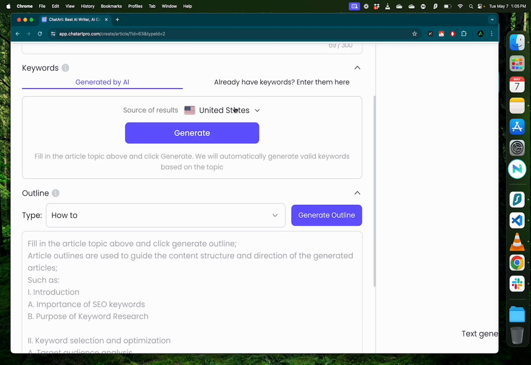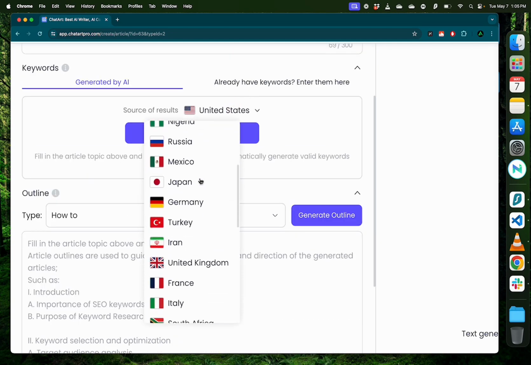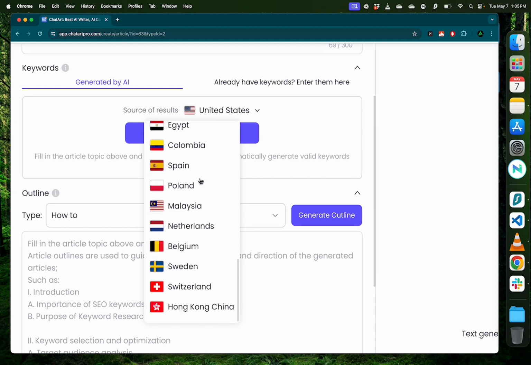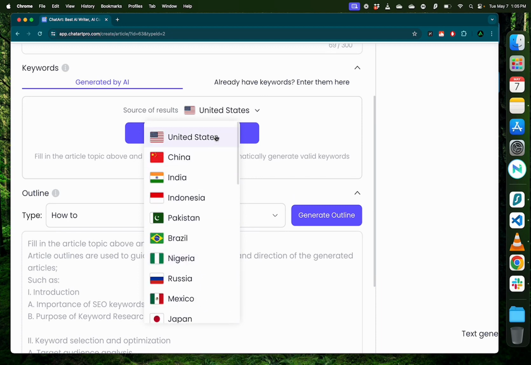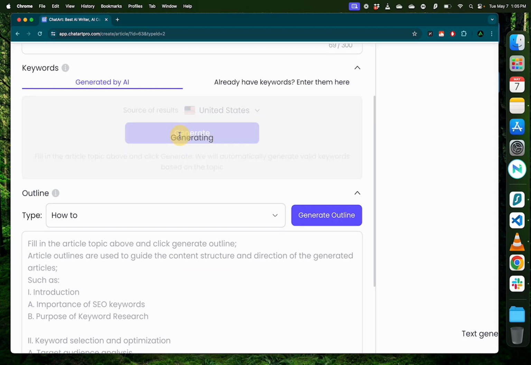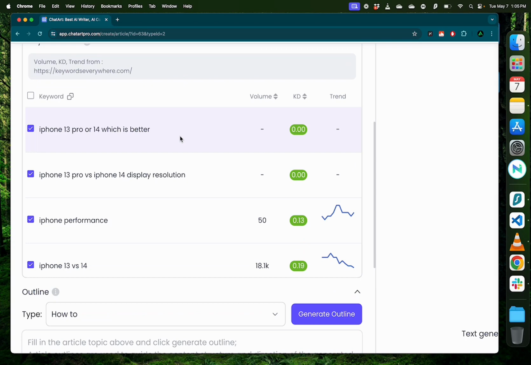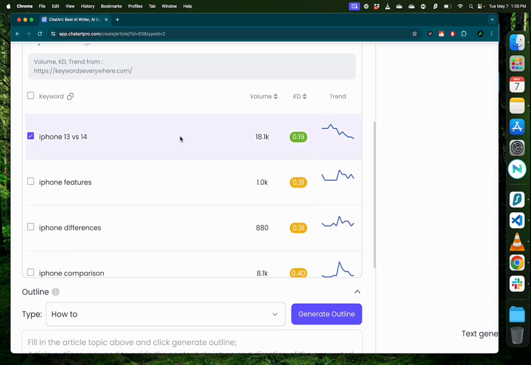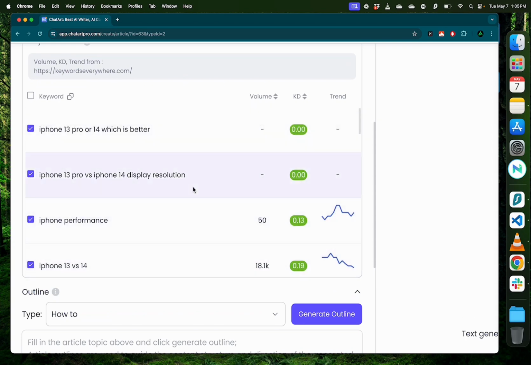Now here I can instruct ChatArtPro on what country I want to gear my article towards. And we have a lot of countries to choose from, but I'm going to keep it at United States and generate some keywords. I'm going to click generate. And here we have a bunch of keywords which can help me rank better on Google or other search engines.